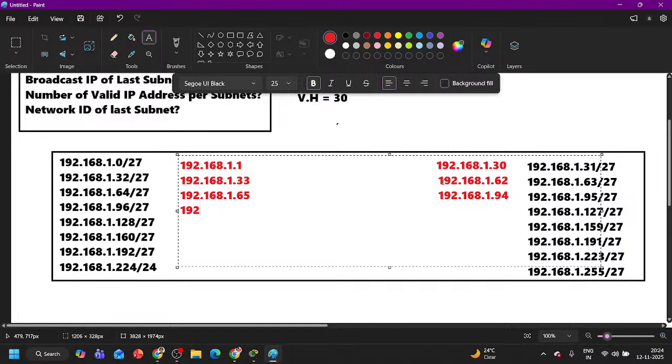Fourth subnet: first valid IP 192.168.1.97, and last valid IP 192.168.1.126.